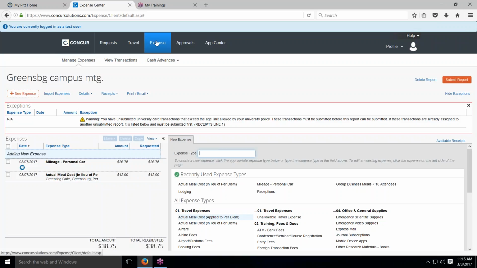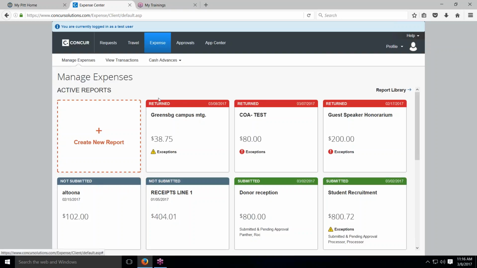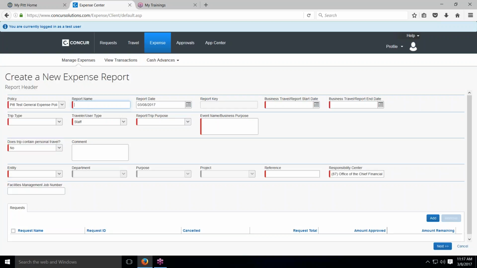Anytime I want to refresh my screen, I can just click again on expense and it will take me back to the expense dashboard. And now I can see that this was returned. Let's go through another example, and let's say this is for a lengthier trip. Let's say I went to a conference and I'm claiming meals and lodging and a few other expenses. So I'm going to click on Create a New Report.